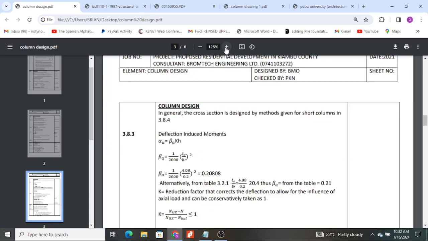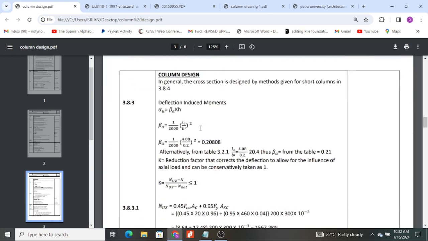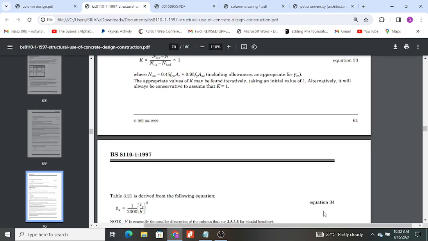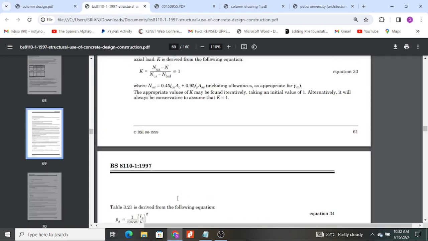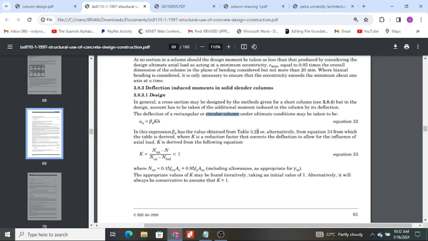Let me increase this so that it's a bit legible. So to determine that beta a, this is the formula as you've seen from the code. This was equation 34. So you take that effective length in both directions, which was 4.08, divided by 0.2, that is the b effective, and when you square that you get 0.20808.